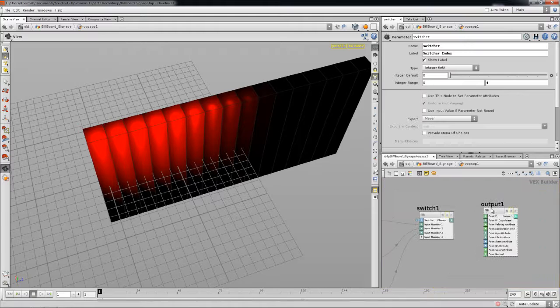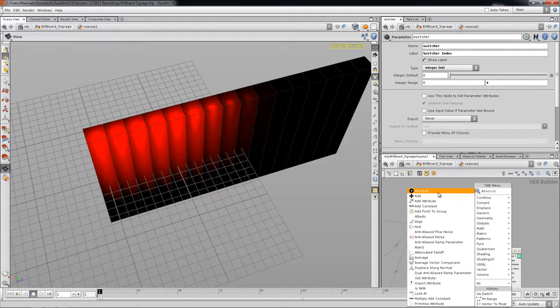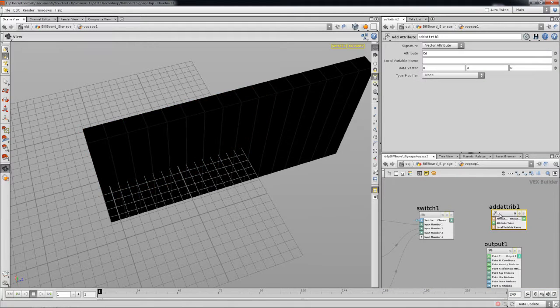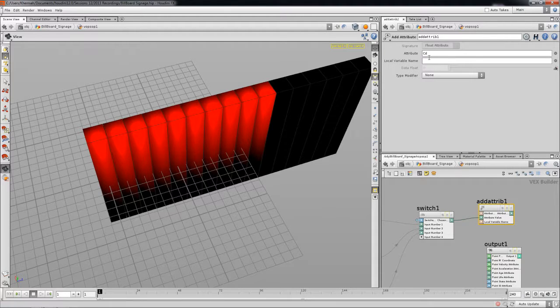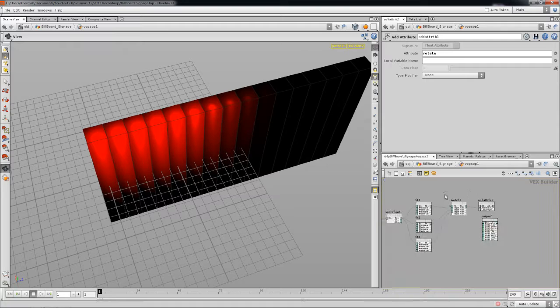So what I'm gonna go ahead and do with this is add an attribute, and the attribute that we're gonna be adding in this particular case can be called anything that you want. So we can call it rotate, as always. Just make it simple. KISS, they say, keep it stupid simple, something like that.